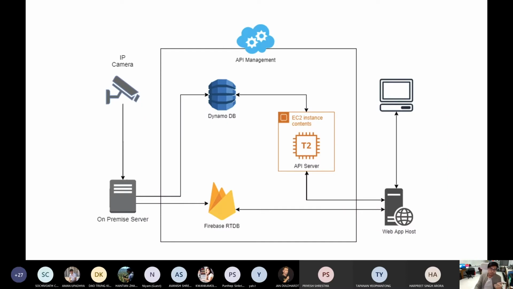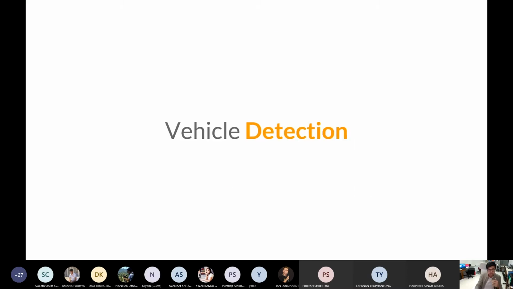Here's a quick overview of the system architecture. The system comprises various servers working in unison to process the live data in real time. We have our own on-premise server, which runs the vehicle analytics client, and it does the initial data processing. Then the data is uploaded to the cloud in Firebase and DynamoDB. Then the data is processed again on an EC2 instance on AWS Cloud, and it is sent directly to the web host.